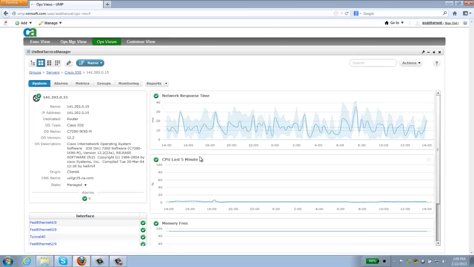We're monitoring it. And we see detailed information concerning, in this case, Cisco IOS, it's a specific router, its IP address, information, its OS description. There are no alarms currently. I see network response time. I can select spikes when these spikes occurred. I can break these out and pop them out in order to see more detailed information.